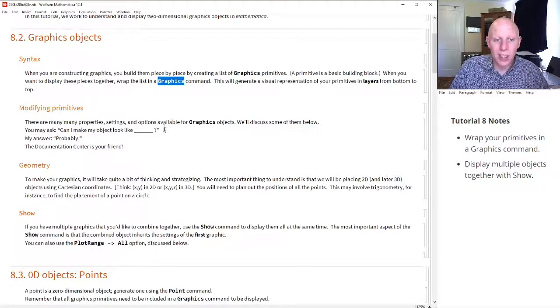Another thing about Mathematica is that there's so many different options available for how you want your graphics to look, and we'll go through some of them, including color. You might ask the question, hey, can I make my object look like this? And my answer to that is probably. You should search in the documentation center, you should go and search Stack Exchange. There's probably somebody who's done what you want to do. Otherwise, you've got a cool research project on your hands.